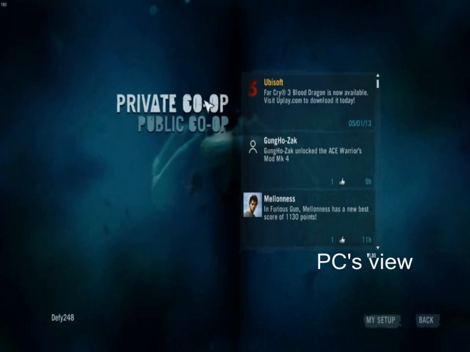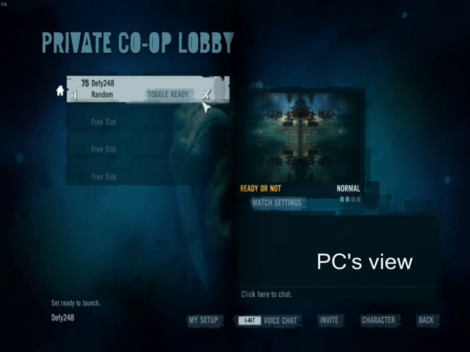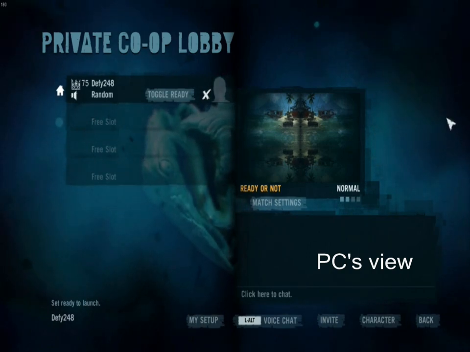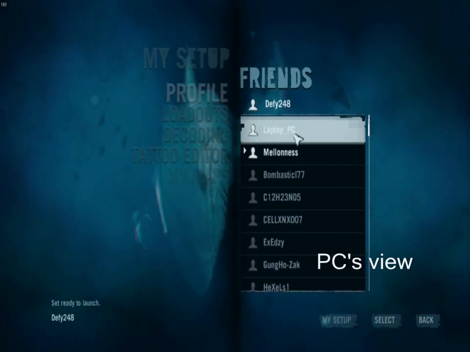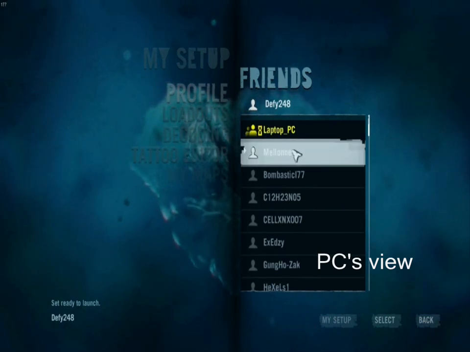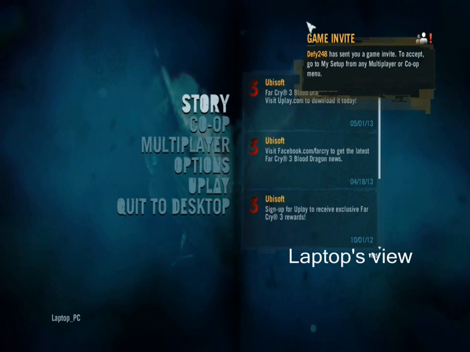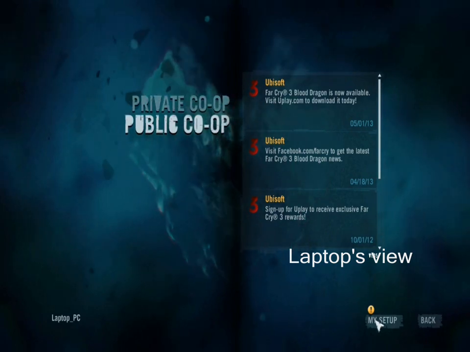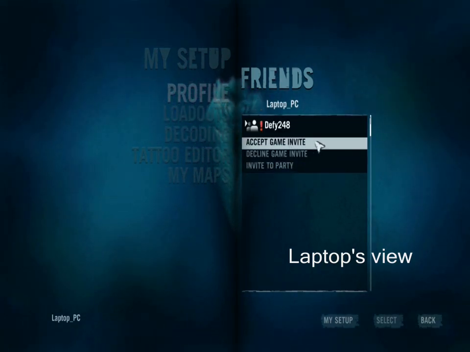Hit co-op, online co-op. It doesn't matter which computer, and go to private co-op. To invite someone, you first must have them on your friend list. Once you've done that, you just hit invite, hover over the name that you want to invite, click on it, and select invite to game. Now I'm going to switch over to the laptop screen, which says that we have received an invite from somebody. So we're going to go to co-op, online co-op, my setup, hover over the guy who wants to play with us, and accept the invite.